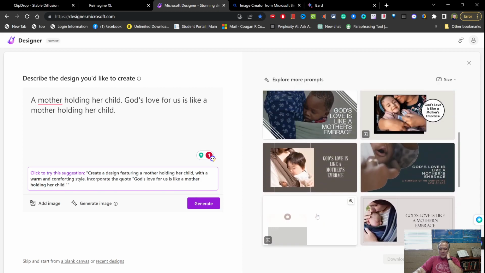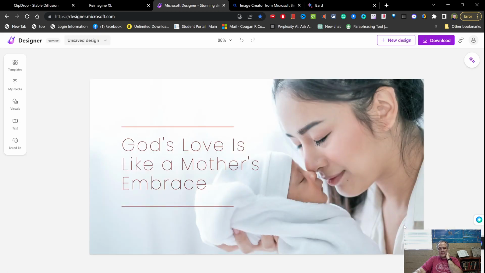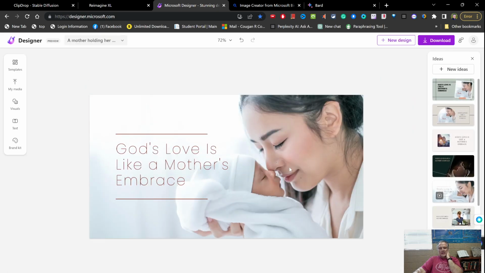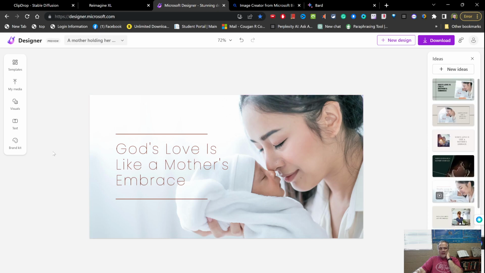Let's see. Let's just go with this one. Okay. When I click on that, then I can say customize design, and it brings that up. And then what it does is it gives you even more options. So from this one, it'll give you several other ideas that you could use if you want. And then you can take, and this is easy to follow, you can click on any object there. You can position it. You can change the opacity.